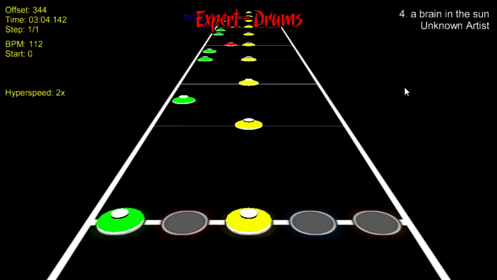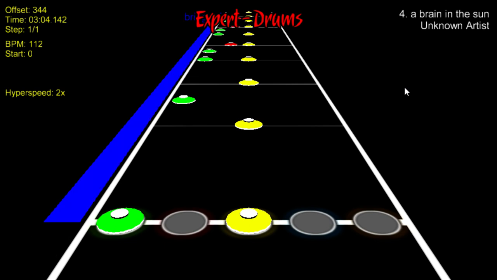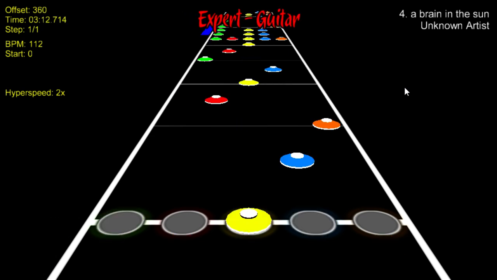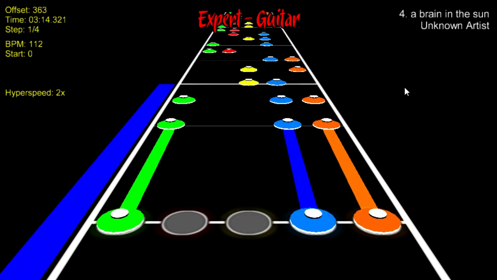You don't have to follow the other tracks. You could place the star power wherever you want. It's basically you press the 8 key and then you drag it while you're holding the 8 key. You just press the arrow keys, and there you have it. It's that simple.